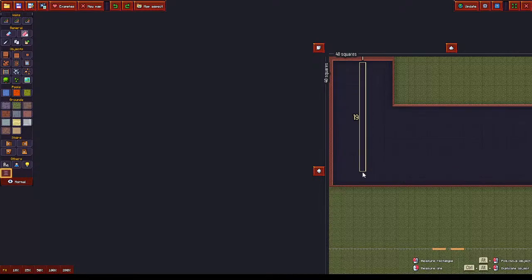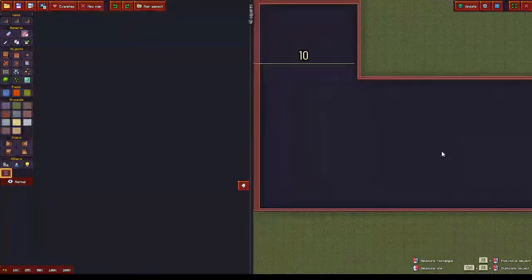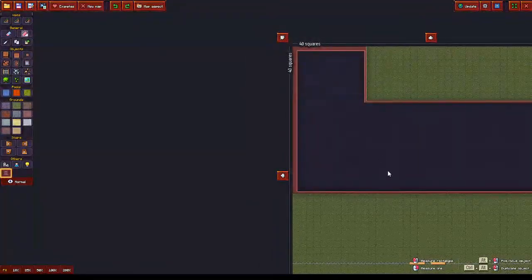So this area here is 21 blocks. This part is 10 blocks. So this would be 50 feet, approximately, if we're going by the 1 square is 5 foot rule, which is the typical way that you do it in an RPG.